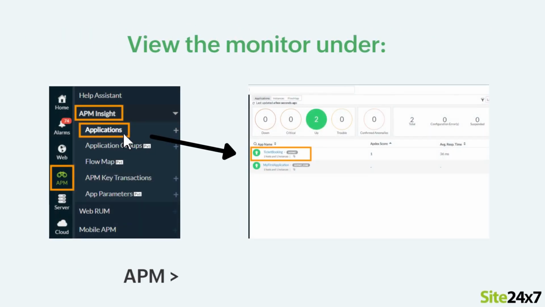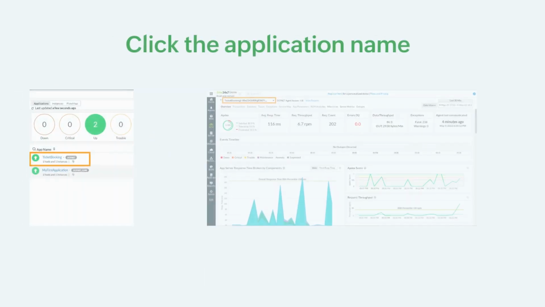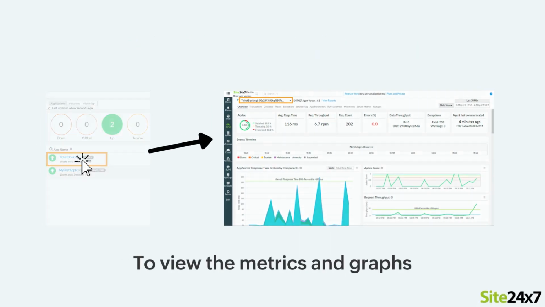Once the application is up and receiving requests, you can view the monitor under APM, APM Insight, Applications. If you click the application pane, you can view the metrics and corresponding graphs.